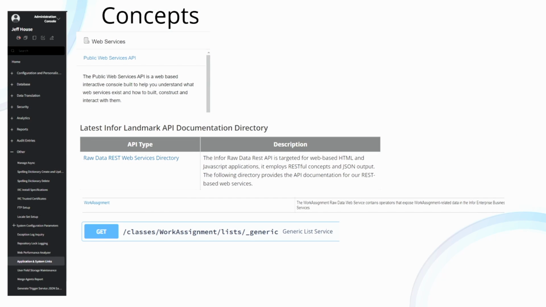The web services API link will give you all of the APIs that are exposed. I generally use the raw data REST web services. I select my business class, which in this case is work assignment, and then I'm going to look for the get where I'm looking at the generic list. You can use another list if you want to, if it has specific filtering or whatever it is that you're using, but generally you just want to get data out of the business class for what you want. So the generic service list is what you want.